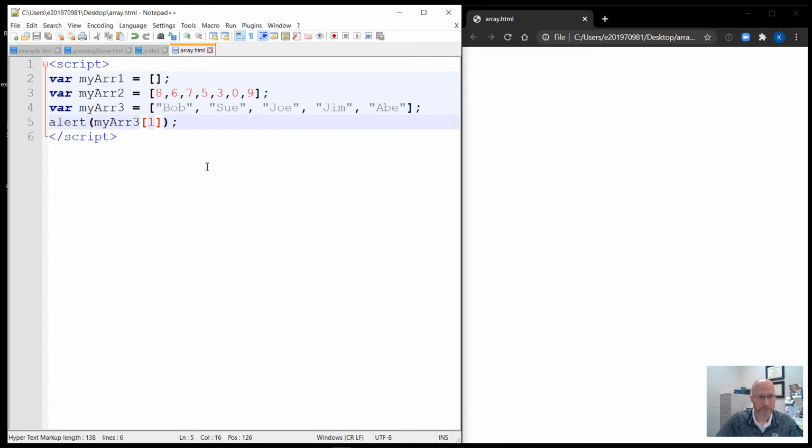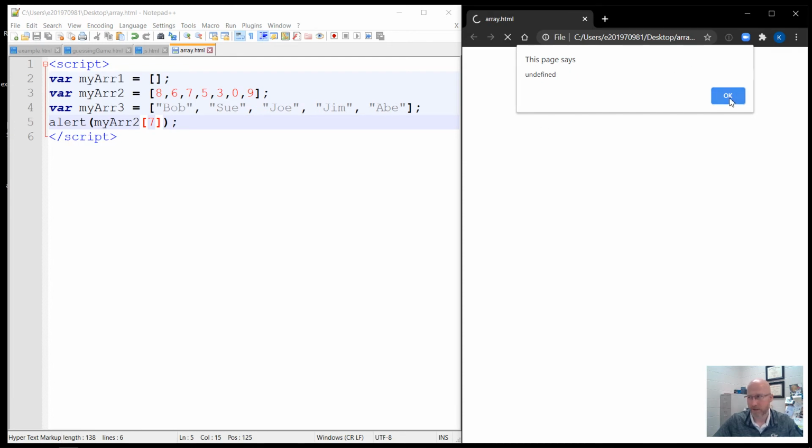And you can try this again. You could say my array 2 at index 6. So this should be 0, 1, 2, 3, 4, 5, 6. So if I run this and I did it correctly, this should say 9, which it does. You could check to see what happens if you try to say 7. Some languages will crash your program. JavaScript will just say undefined. So it's outside of that. So you have not defined that. The nice thing is it doesn't actually crash your program.